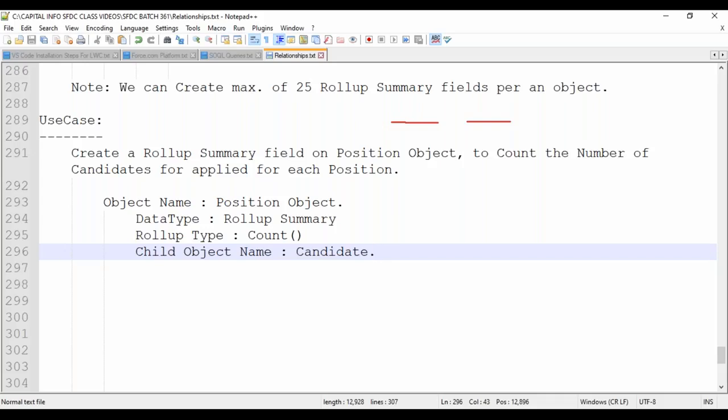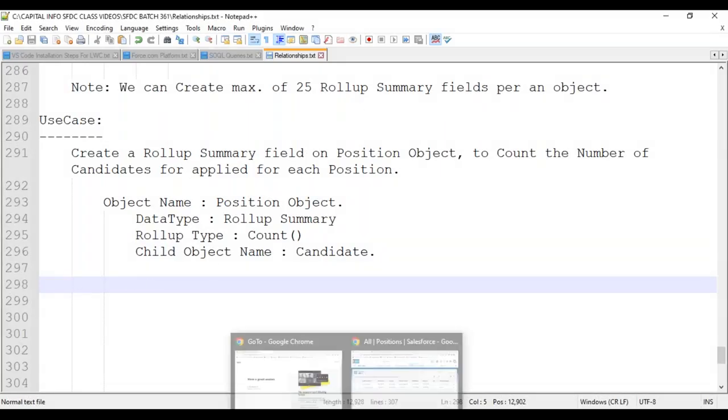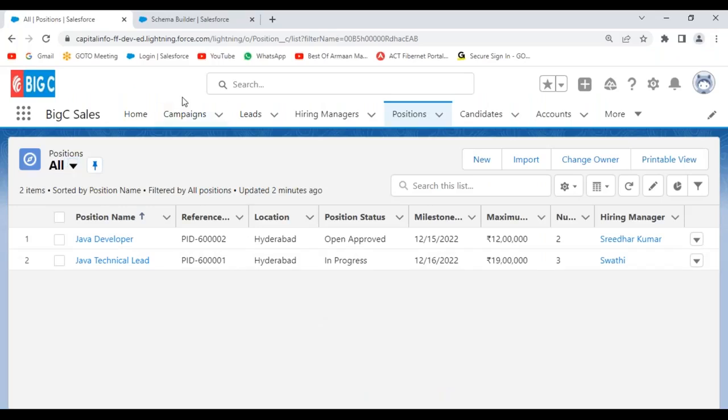Now let me show you. Now, let's see practically here. How can we do this? How can we create this field? Now tell me the navigation. Guide me the navigation now.